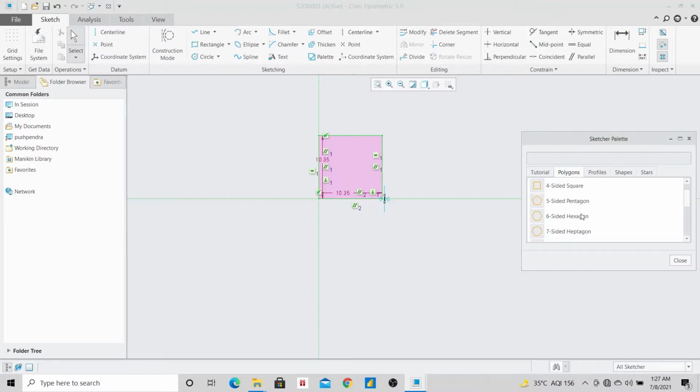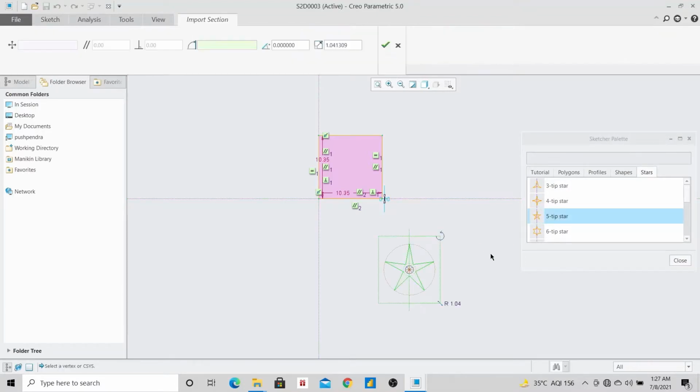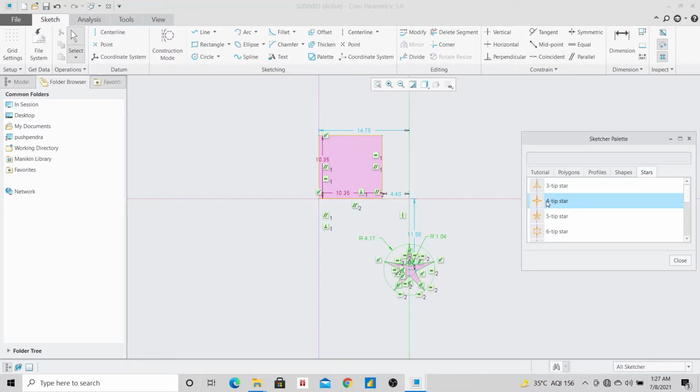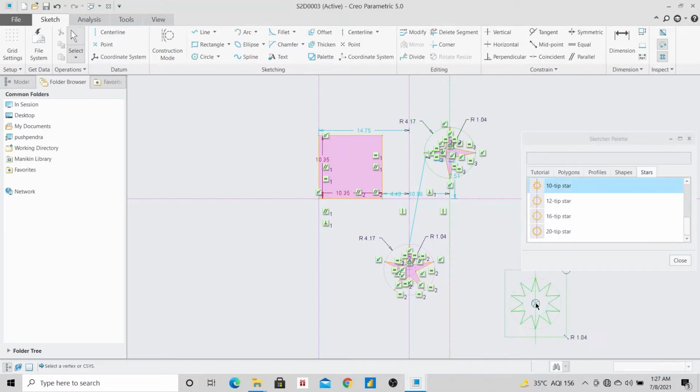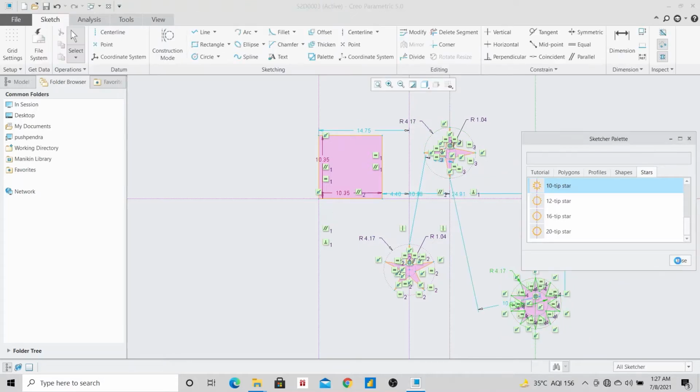So if you are trying to draw a profile that contains these types of geometry, you can directly call them from the palette option. We have profiles like C profile, I profile, L profile, T profile. We have shapes like cross, oval. There are many options that we can create, even stars. So let's see a 5-tip star and keep it as it is. We can create 4-tip star. And we have multiple options. 10-tip star. Now let's close it. See.